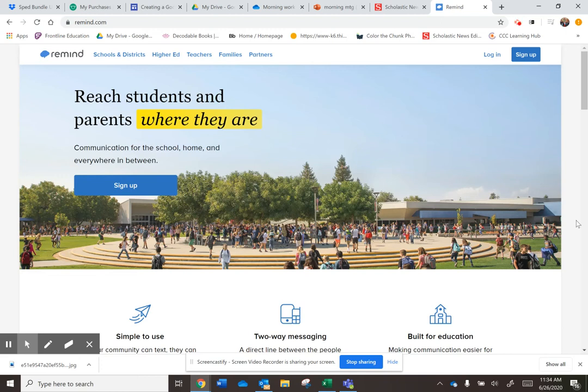Hi everyone, this is just a quick Remind tutorial. Remind is an application or website that will enable teachers and parents to communicate back and forth through messaging, through voice recording, through pictures, and it's a nice way for teachers to remind everybody of upcoming events.